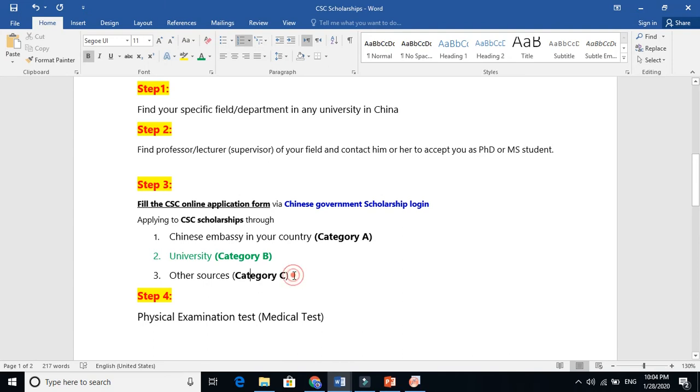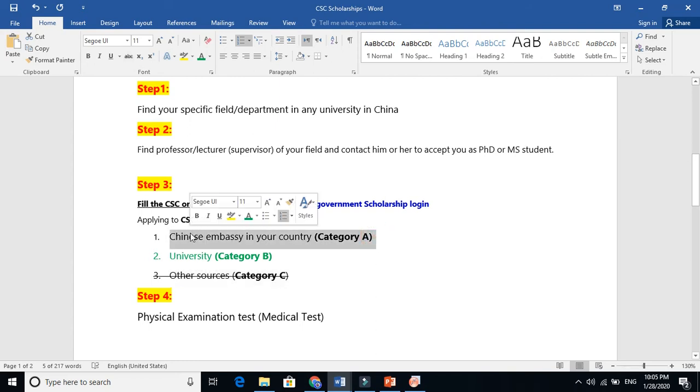So I think the best option is category B. This is the option which we have, because you are finding a supervisor and those kinds of things, so you have to select category B.